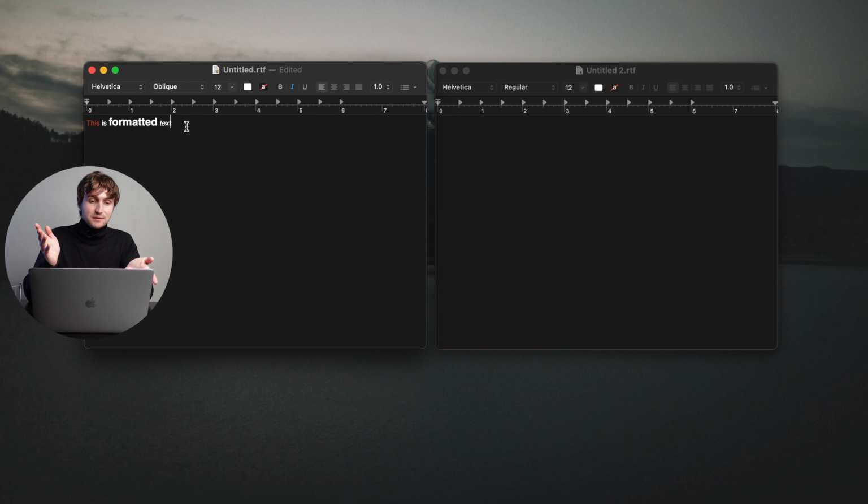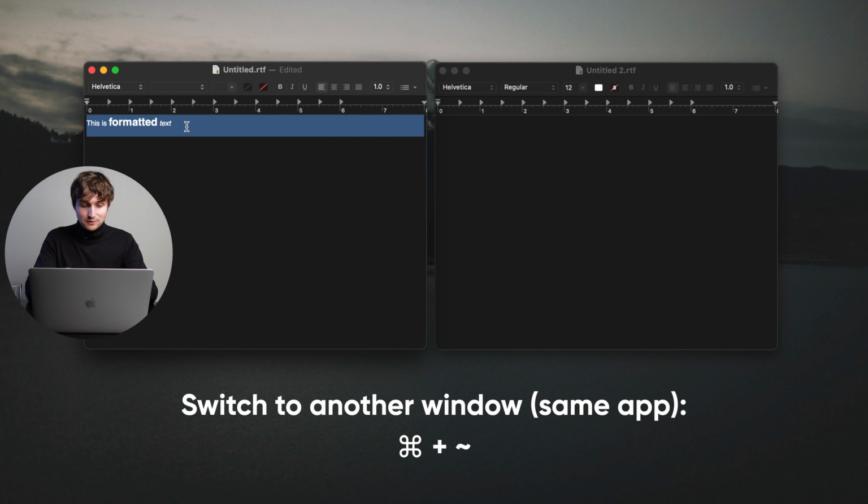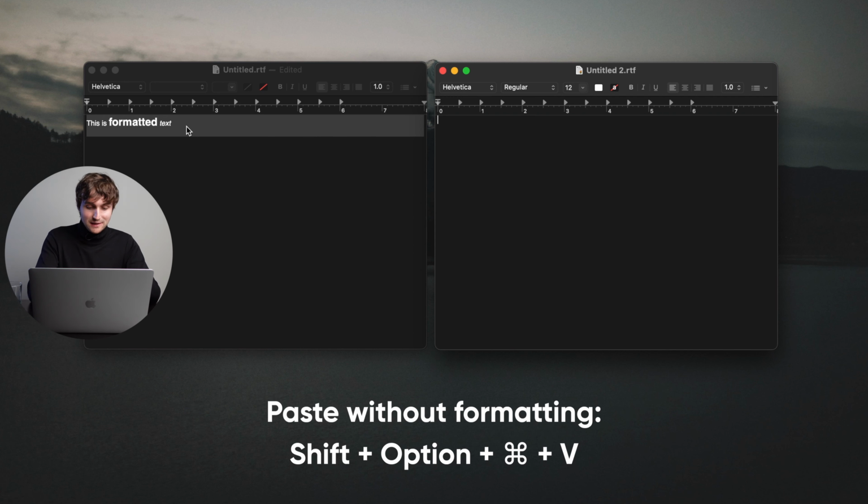As you can see here in the left window, I have some text that has color applied to it, it has bolding and size changes, and it has italics. So if I select that, Command A, copy it, Command C, and then go over to the other window, which is Command tilde, normally if I Command V, it would paste the exact same text. But instead of Command V, if I Shift Option Command V, it will paste without the formatting.